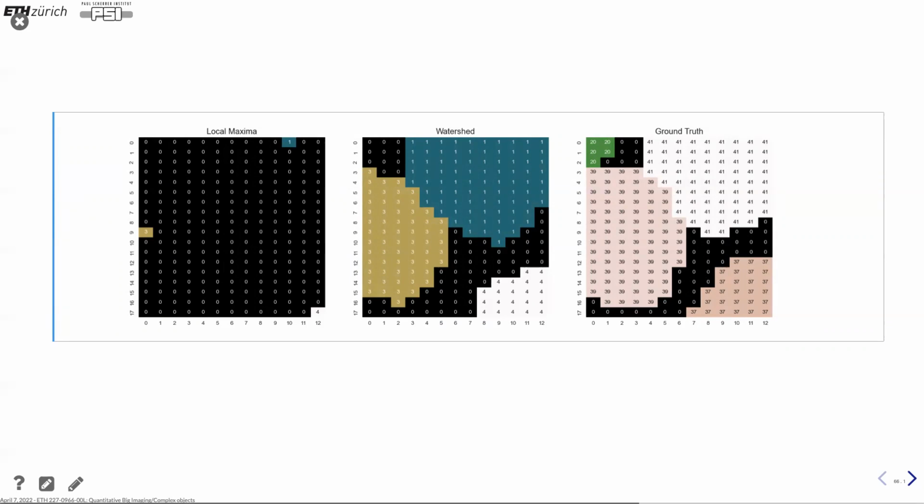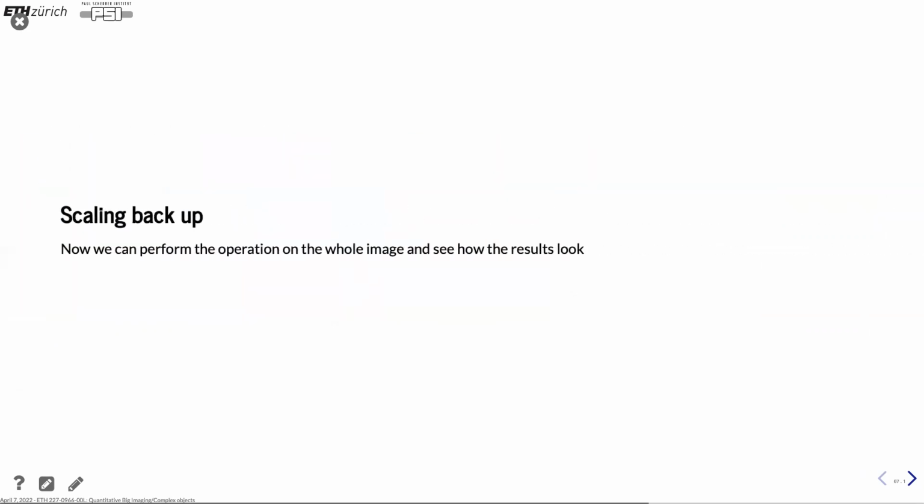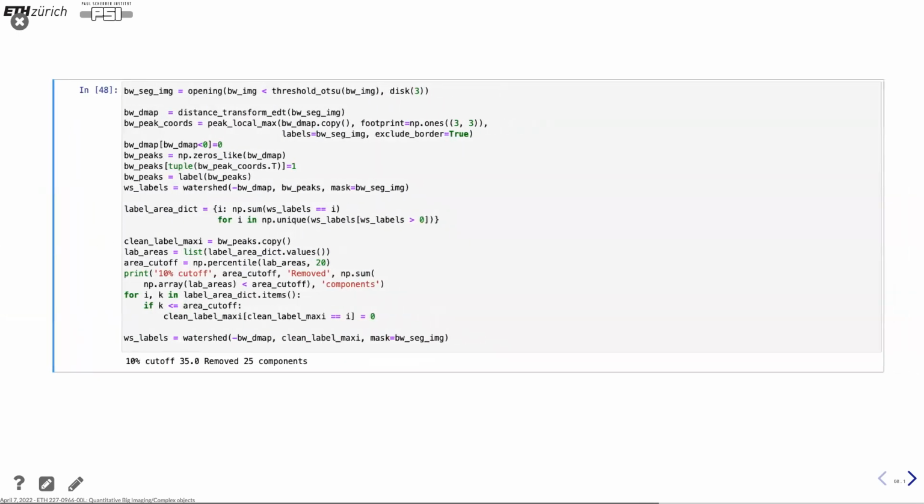And that would be good. So let's run it on the whole image with all the cells. And that requires some coding. Again, just to explain what's happening: first, we do thresholding and some opening to clean up. Then we do the distance transform to get the elevation map.